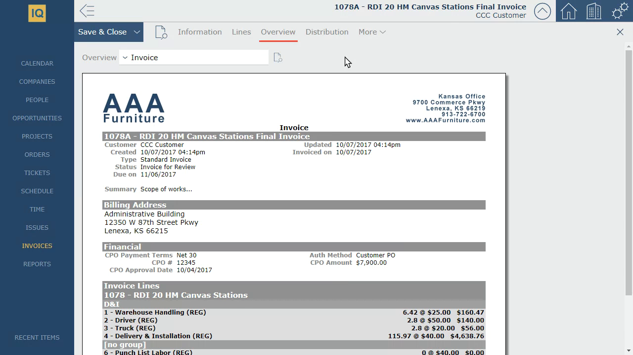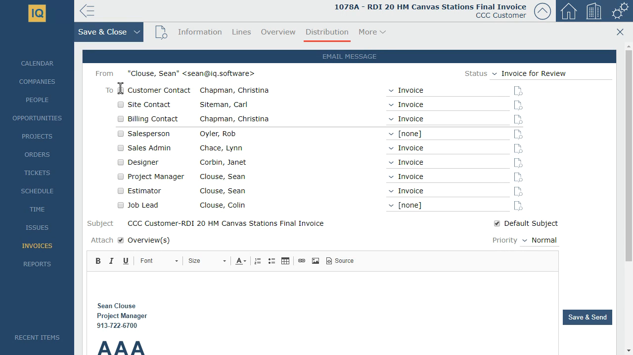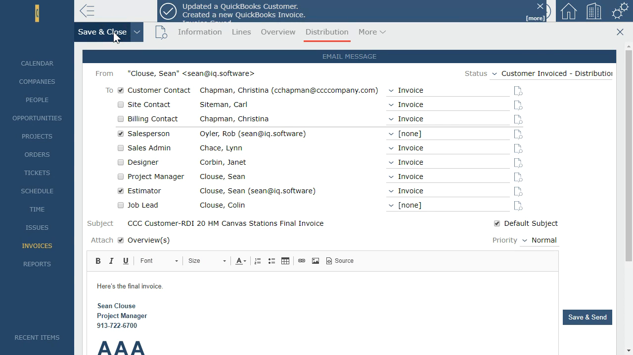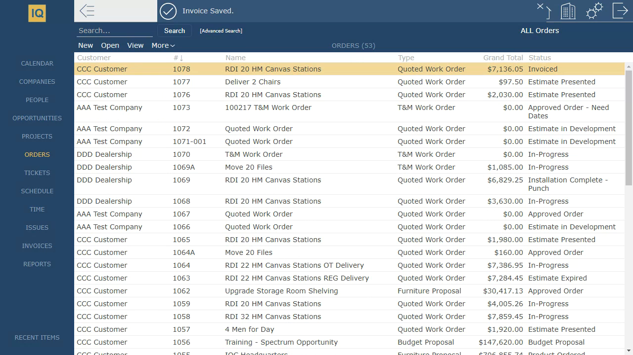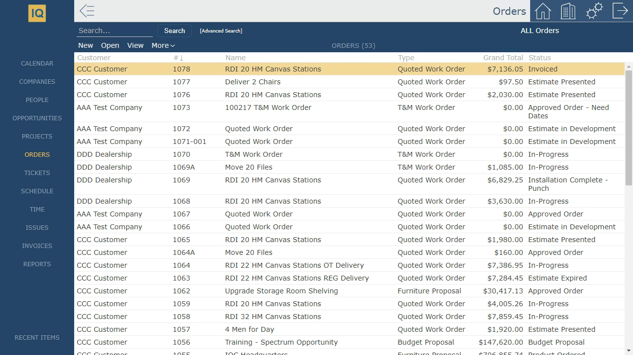Once again, we'll look at the overview, and then we'll go to Distribution to present it. Click Distribution, save and send. When we come over and look at QuickBooks, and we go to the Sales section, you'll see that these two invoices have been added.